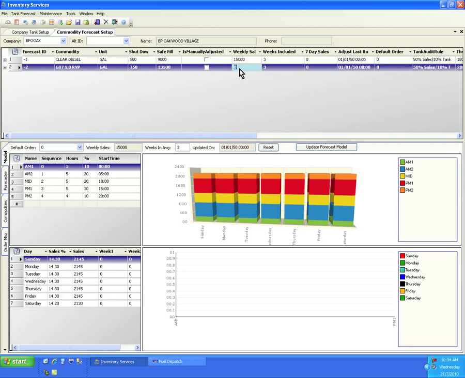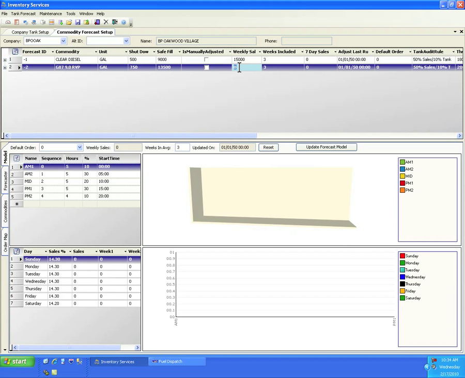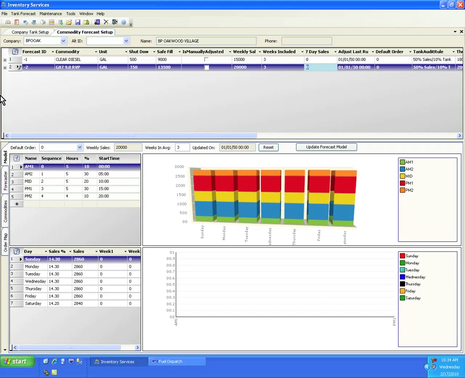Down here I'm going to have weekly sales for my 87 product of 20,000. I'm also going to use a 3-week sales model, and I'm going to use the same tank audit rule. For products that don't sell a lot of fuel, you might set up a 100-gallon rule to say if the reading that comes in is within 100 gallons, then this is a good reading. Otherwise, just use 50% of sales.